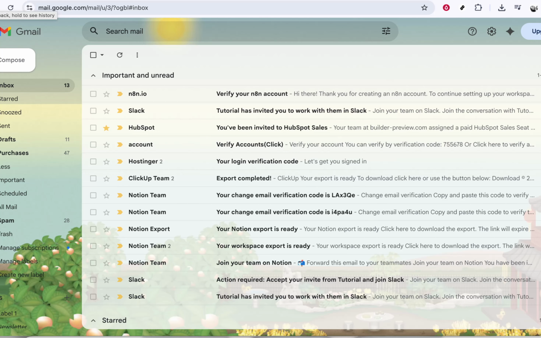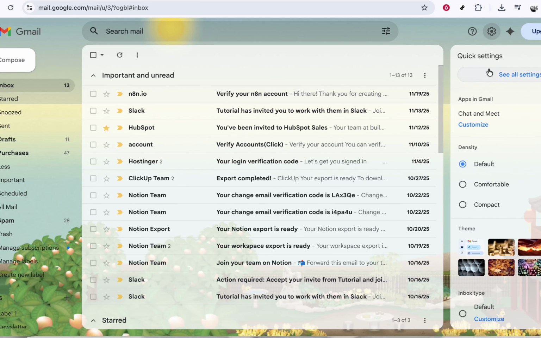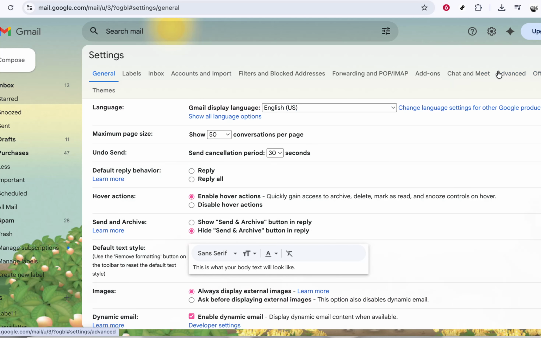First, open your Gmail inbox in your browser. At the top right corner, look for the small gear-shaped icon. This is the settings icon. Go ahead and click on that. A quick settings panel will slide open on the right side of your screen. In that panel, you'll see an option that says See All Settings. Click on See All Settings to open the full settings page.